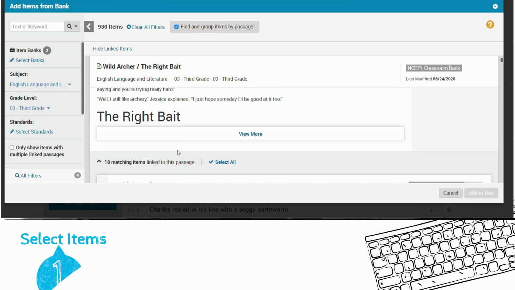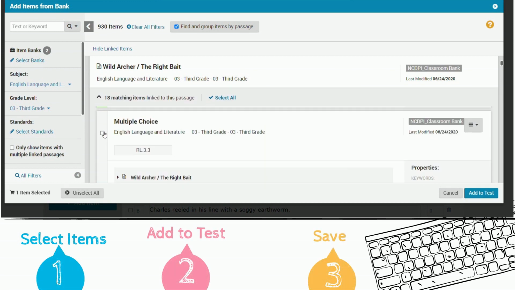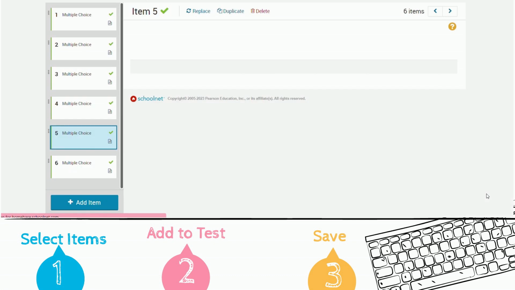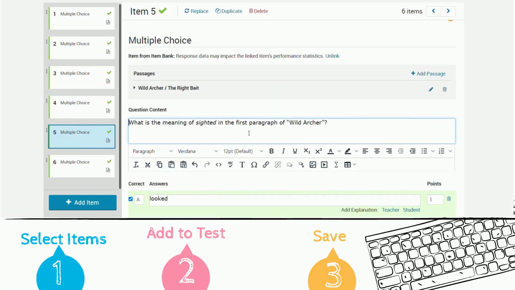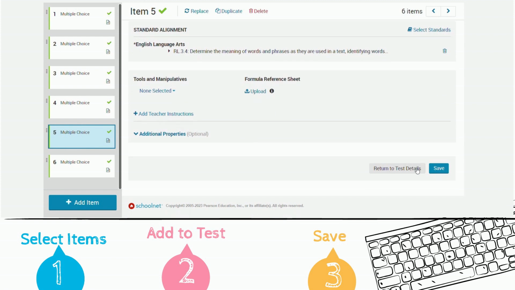Once you're there, you're going to scroll down and choose which items you want to be on your test. You can preview all of the passages and then check off any of the questions you want to add. Then you'll click Add to Test. And finally, you'll scroll down to the bottom and click Save.